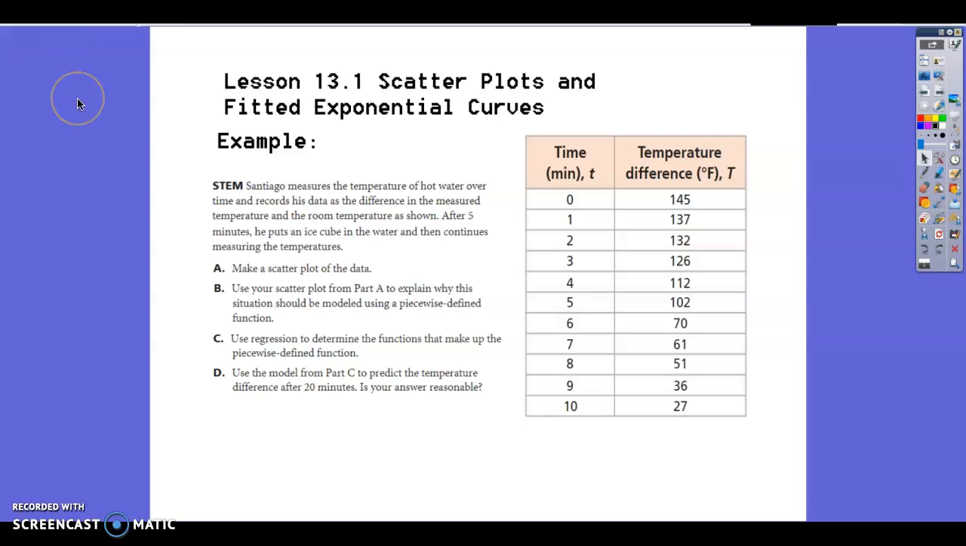All right. Santiago measures the temperature of hot water over time and records his data as the difference in the measured temperature and the room temperature as shown. After 5 minutes, he puts an ice cube in the water and then continues to measure the temperatures. Make a scatter plot of the data. Use your scatter plot from Part A to explain why the situation should be modeled using a piecewise defined function. Use regression to determine the functions that make up the piecewise defined function, and use the model from Part C to predict the temperature difference after 20 minutes, and then decide if your answer is reasonable.